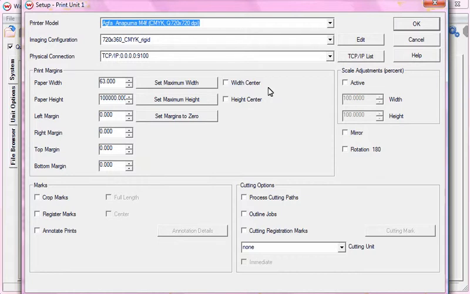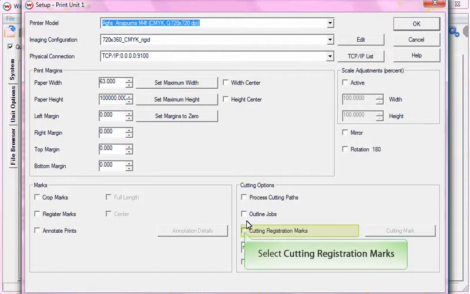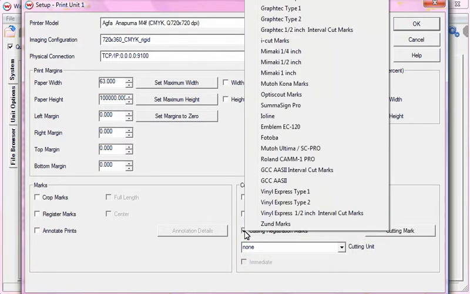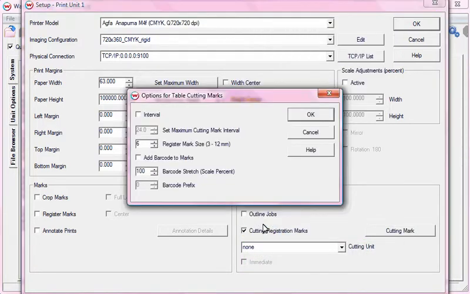Now configure the cutting options you would like to use. If you're using a file that already has a cut path associated with it, check the box next to Process Cutting Paths. If you want to generate a rectangular cutting path around each image, check the box next to Outline Jobs. Now check the box next to Cutting Registration Marks and select the registration mark for your device. Set your options in the Table Cutting Marks window and click OK.